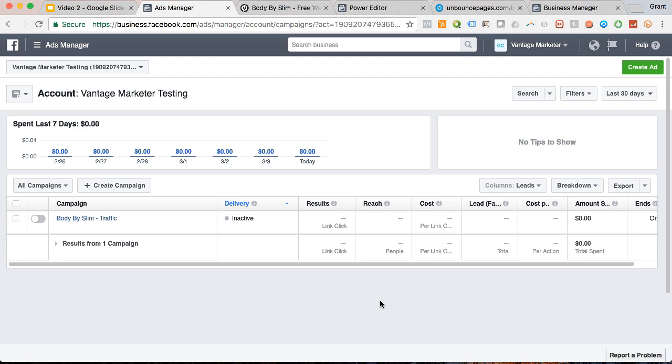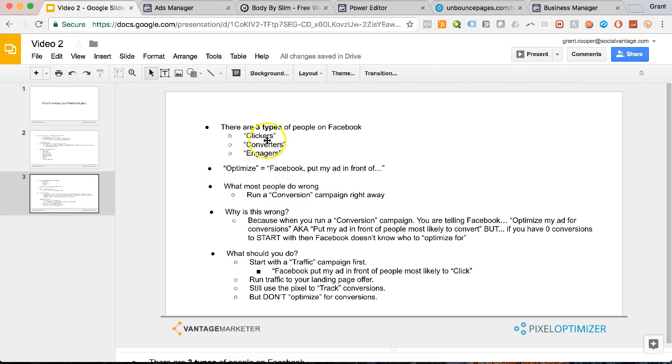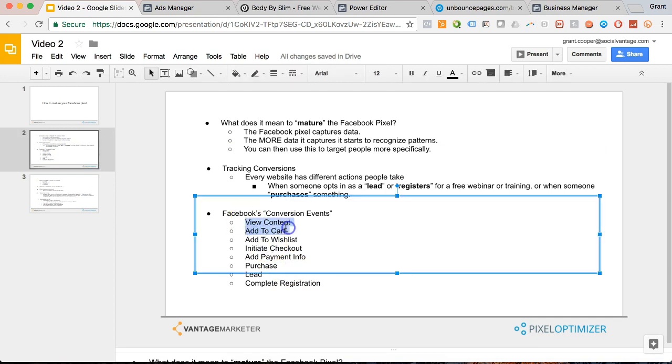There may be some questions. If there are, just feel free to ask. Don't worry, we will help you with this. But I just real quick want to jump back to this slide. So now this might make more sense to you. There are the clickers, converters, engagers. Okay, optimize. Facebook, put my ad in front of people most likely to opt in as a lead, purchase my product. Facebook, optimize, put my ad in front of, and then if you look at these, people most likely to add to cart, add to wish list, initiate checkout, people most likely to purchase, people most likely to opt in as a lead.